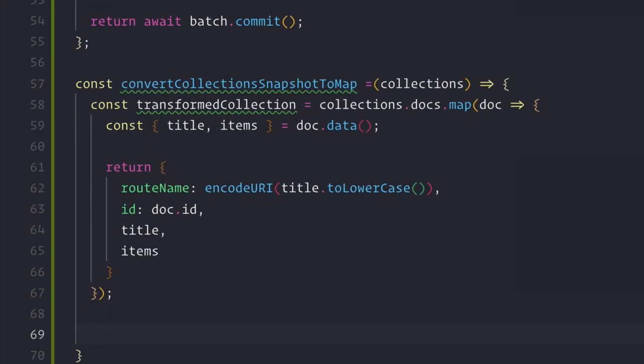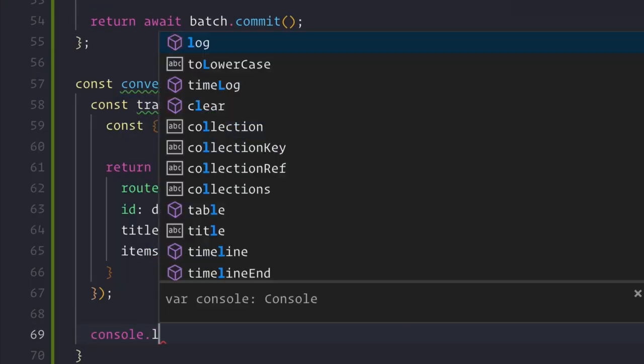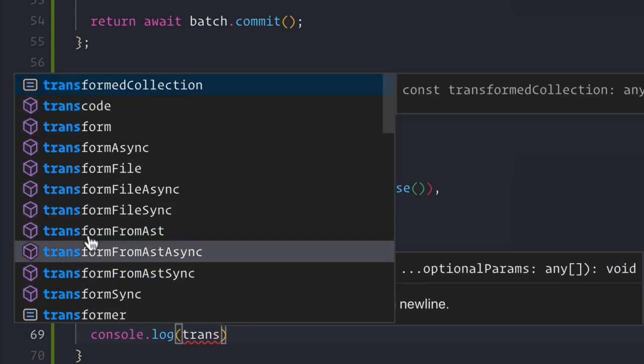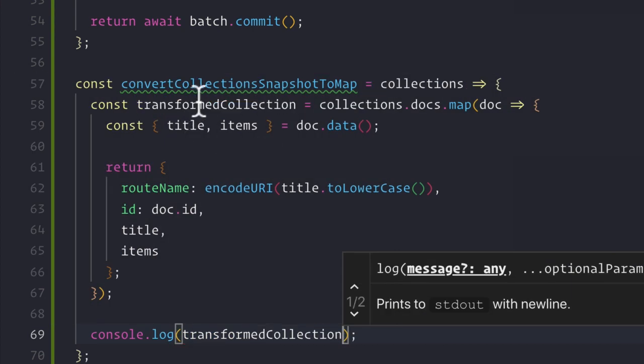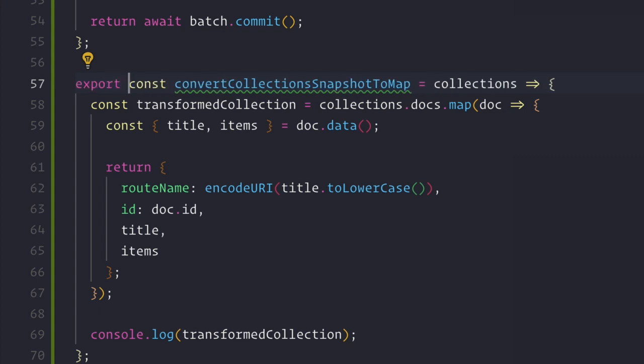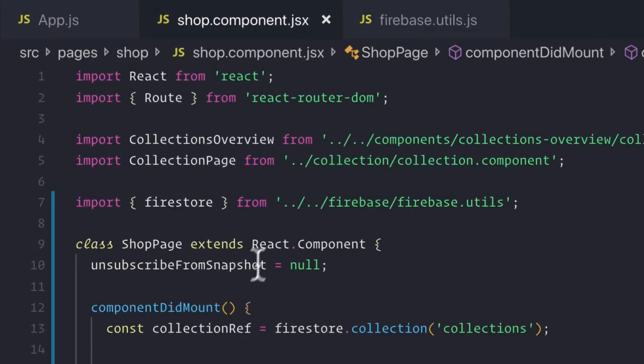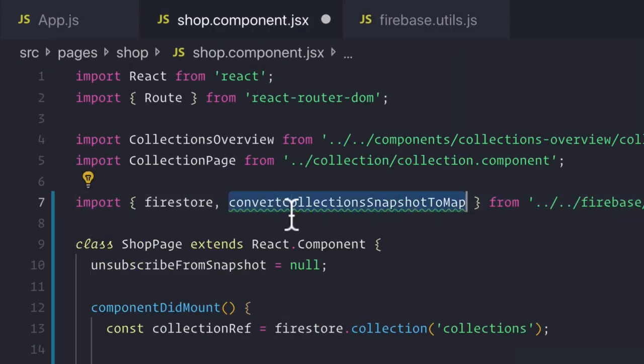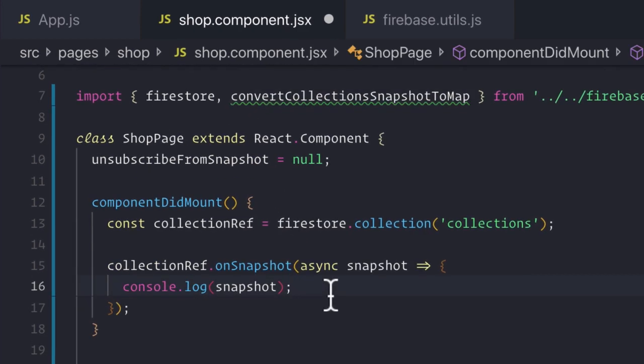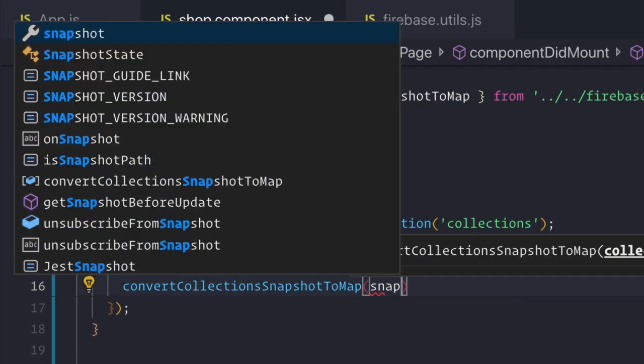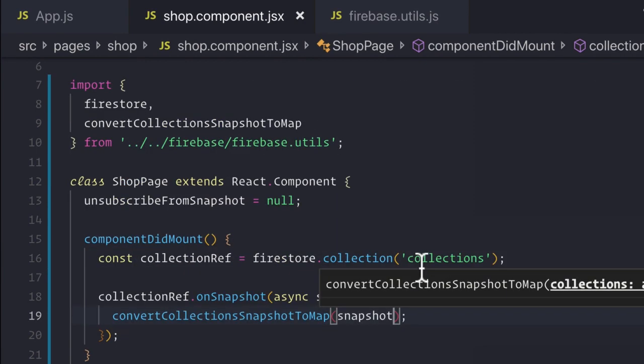So let's make sure to console log our new transformed collection. And then let's export this out and use it so that we can see if our code is working and we're getting the right object that we want in the end. So inside of our shop component, we are also now going to import that new method we wrote. And we're just going to pass this into the snapshot.